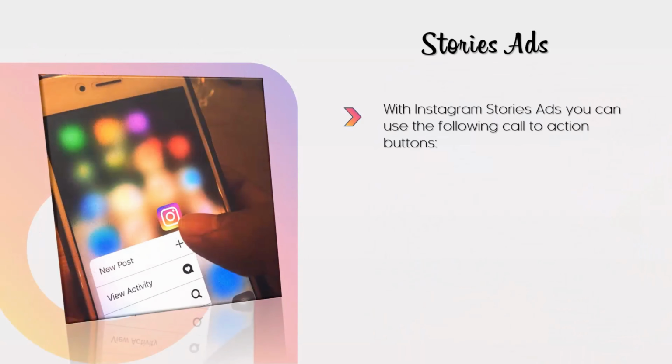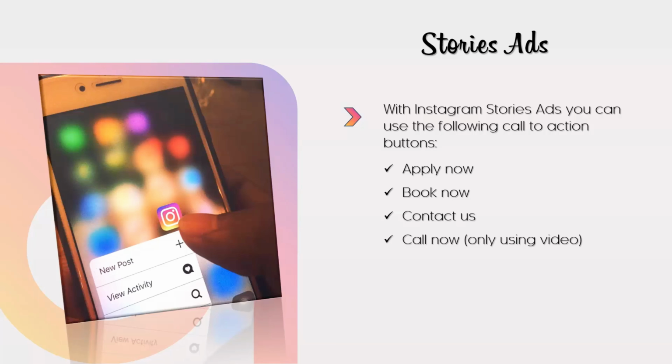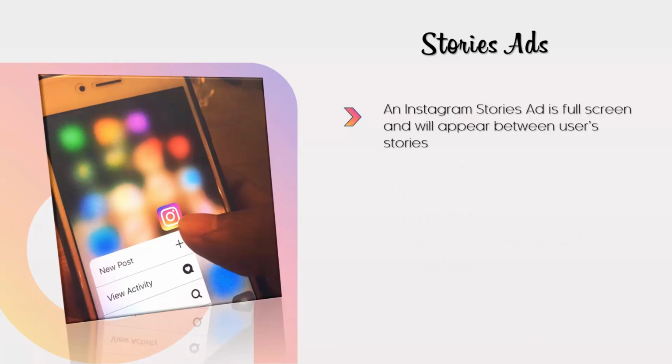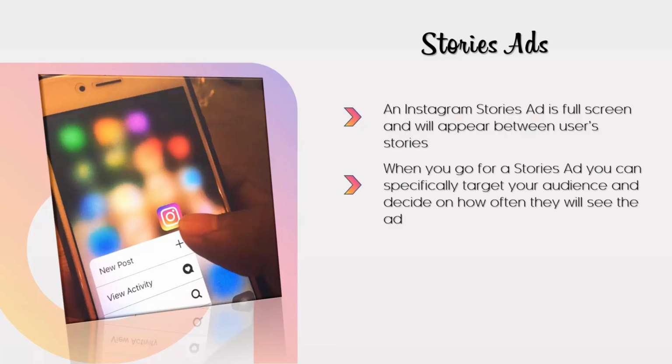Stories ads. With Instagram Stories ads, you can use the following call to action buttons: Apply now, Book now, Contact us, Call now, only using video, Download. An Instagram Stories ad is full screen and will appear between user stories. There are around 500 million users viewing stories each day, so there is massive potential with this type of ad. When you go for a Stories ad, you can specifically target your audience and decide on how often they will see the ad. All stories expire after 24 hours on Instagram, so Stories ads are best for limited time offers.